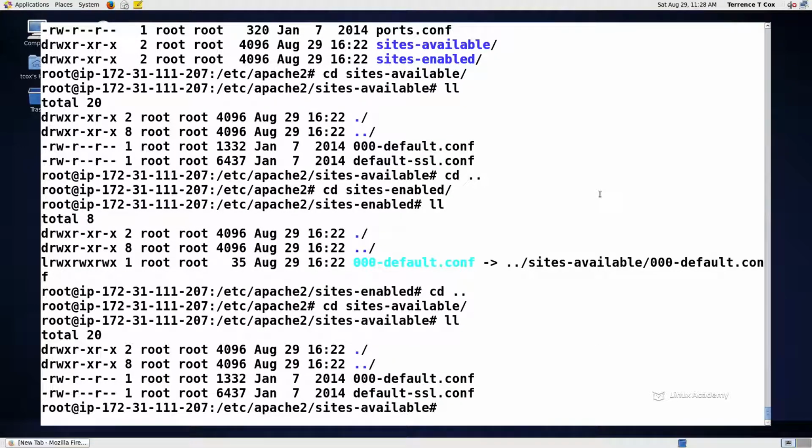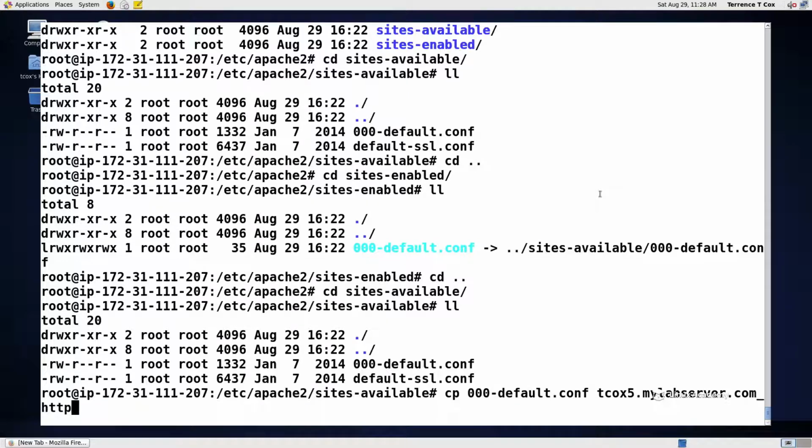And the first thing we want to do is make a configuration file specifically for the directory that we created. So let's make a copy of 000, and then we're going to say tcox5.mylabserver.com. You could just at this point put .conf, but since we're also going to be talking about SSL in a subsequent video, let's make sure that we identify which configuration file is specific to each protocol.